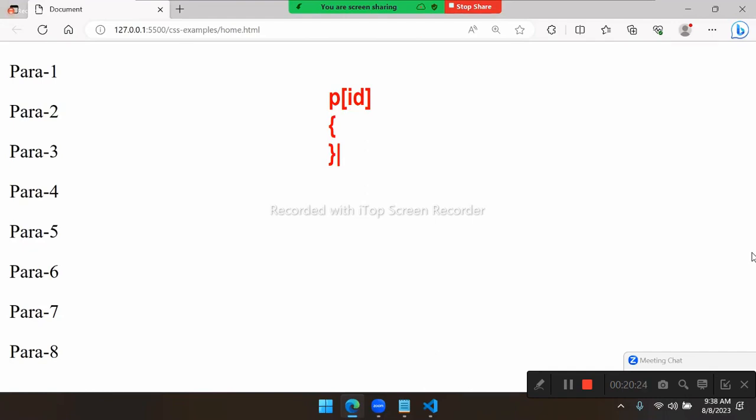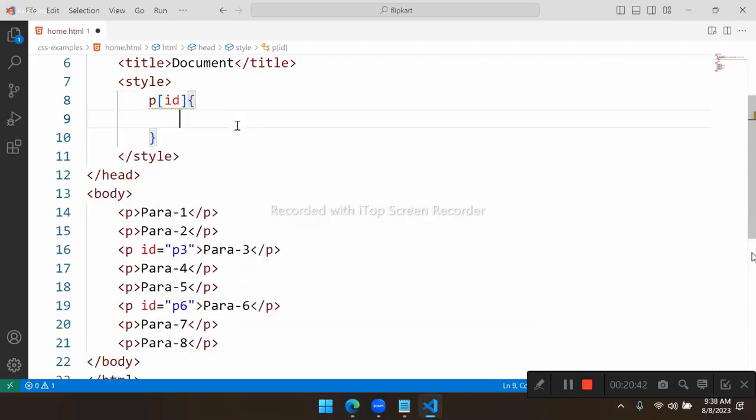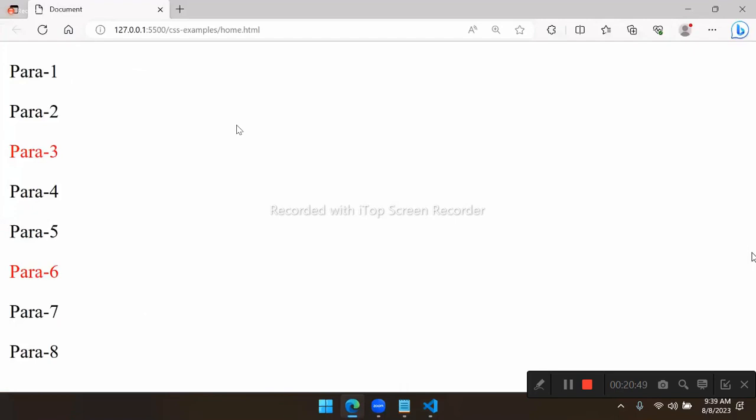That means wherever a paragraph has an attribute called ID, these effects will apply. That means we have that ID for the third and sixth one. You see now, P square brace ID, and you can apply color as some red. It will apply only for the 3rd and 6th paragraphs. That means it will apply everywhere where ID is present. But if it should match with a value also, that means only for paragraph 6.